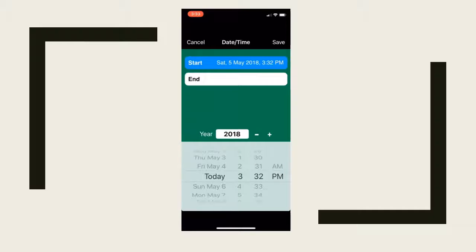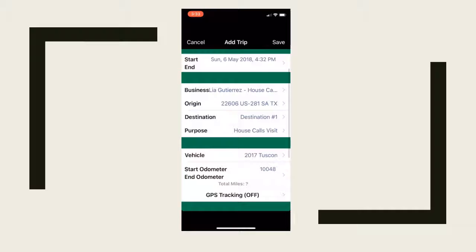But I can adjust that. In this case, I'm going to adjust that to Sunday, May 6th at 4:30 in the afternoon. And we're going to save that for now. Then I am going to enter, if you look down further, the business purpose is written there.